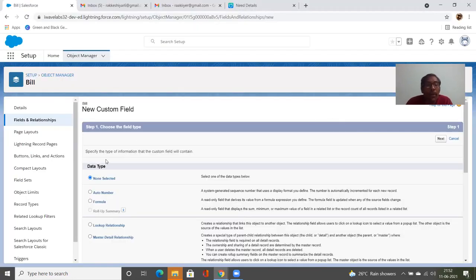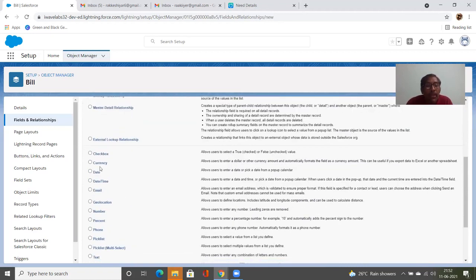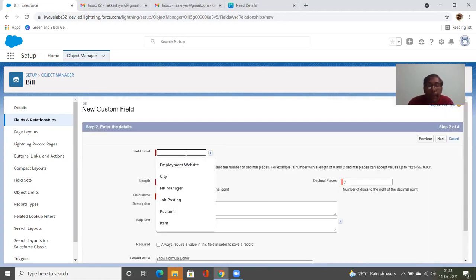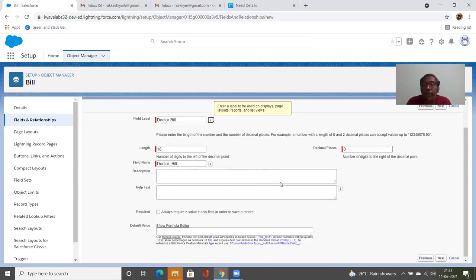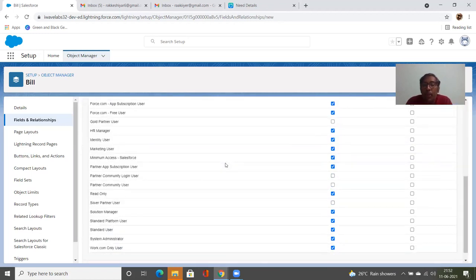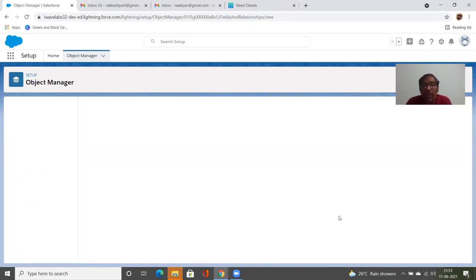Again, I'm going to create another field called doctor bill. Again, I'm going to select currency. After this, click on next. Doctor bill. Click on the next button. Visible to all profiles. Click on next, and then it will be added to the bill layout. Click on save and new.